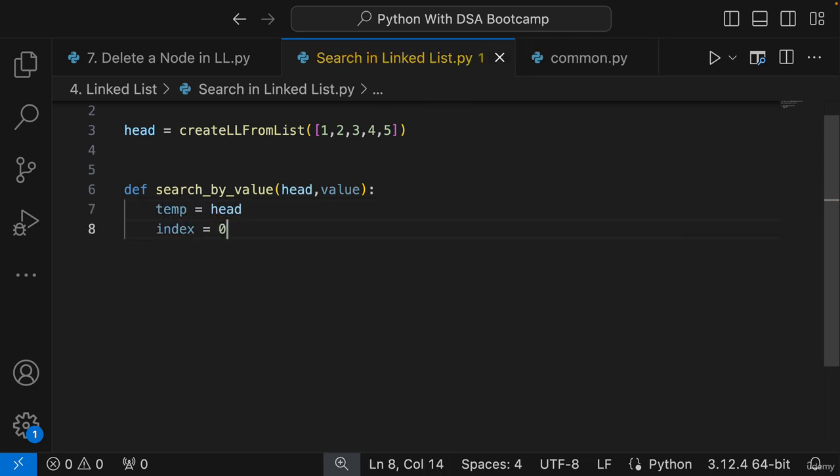Index, I will take 0. So I will start from 0, keep on increasing it as I go to each and every index, right? So while my temp is not equal to none, this is the condition.